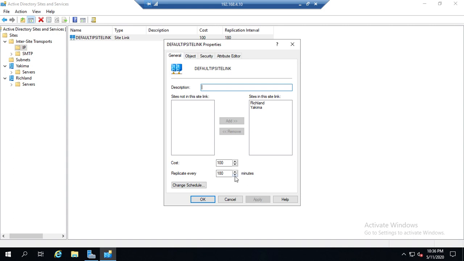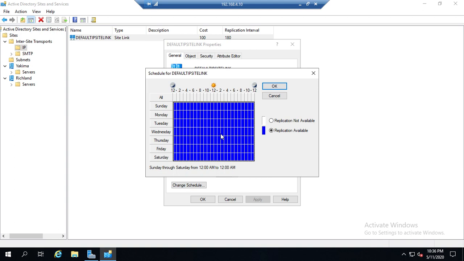We also have the replication, or the replicate every, and this is currently set to 180 minutes. Now the reason it's so long is because WAN links are normally much slower than LAN links. So you don't want Active Directory replicating as often. If you have it replicating at the same schedule it is on LAN links, you're going to use up a lot of your WAN bandwidth to handle that replication. Now you can set a schedule down here and say the times that we want to allow this to replicate. So you might say, I don't want this to replicate Monday through Friday, 10 to 6.